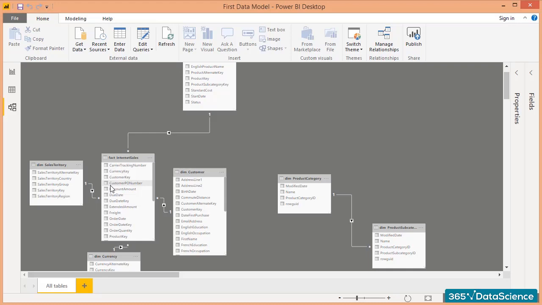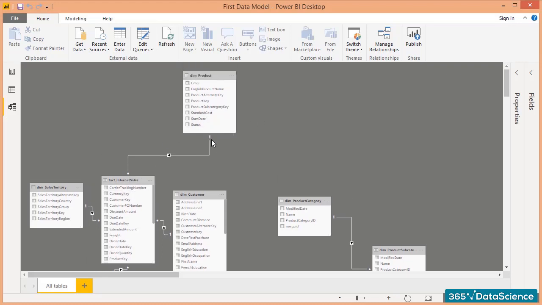So this is our data model. So this is how the tables are connected to each other. This is the equivalent of a join in SQL, for those familiar with the SQL language. For those that it's the very first time that you're seeing a data model, this means that this table is connected to this table. So the connection here is one-to-many.